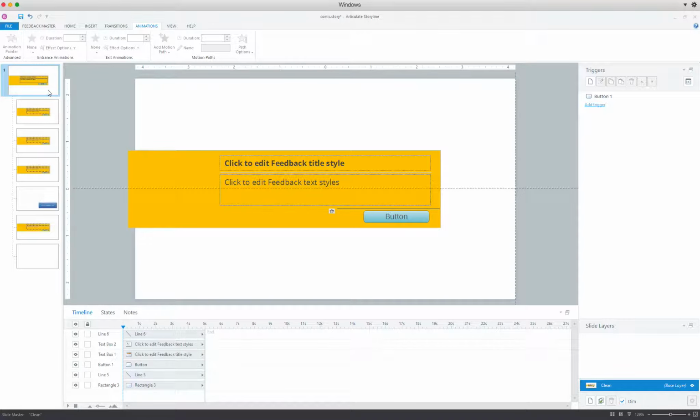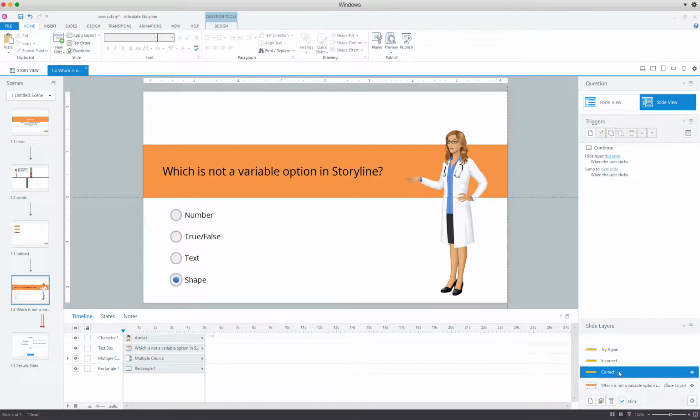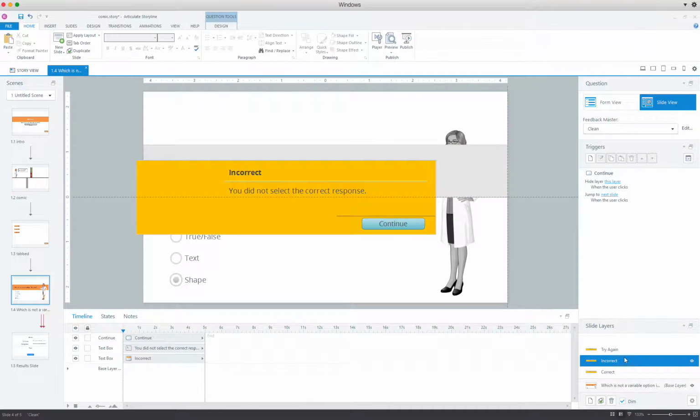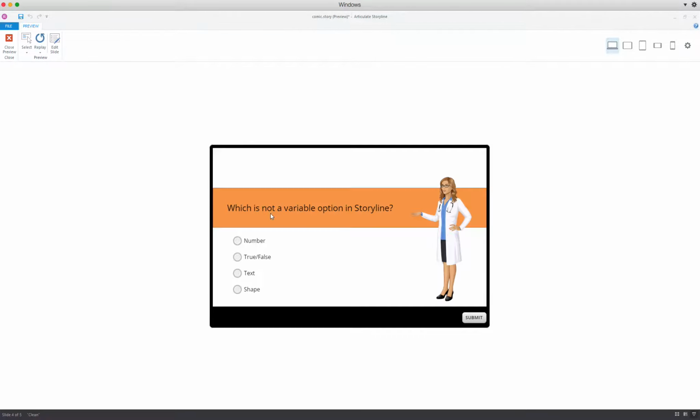So now, when I go to Feedback Master and close, you can see that I did all that orange stuff. I did that when I go over to my correct. See that? Incorrect. And then try again. So now when I preview this slide, I can say number, submit, incorrect. They want me to try again. Okay, I will. I know that it's shape. I hit submit. Now it says correct, and my button says continue. Everything's there. So my color is orange, all that.